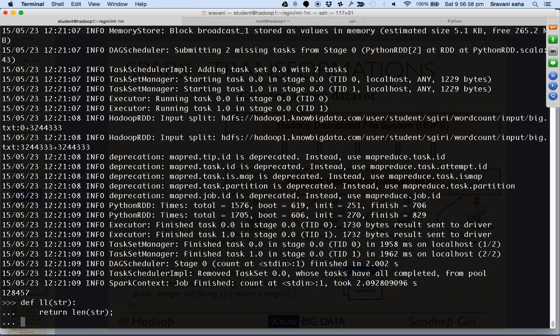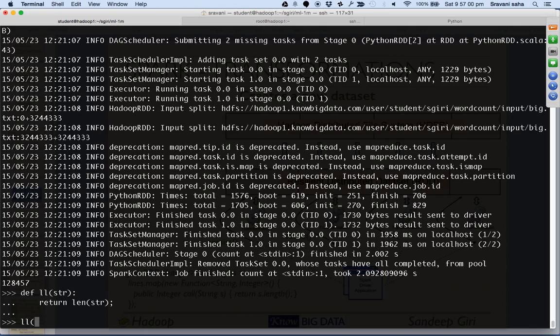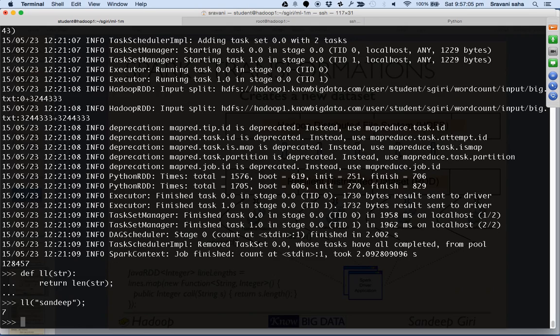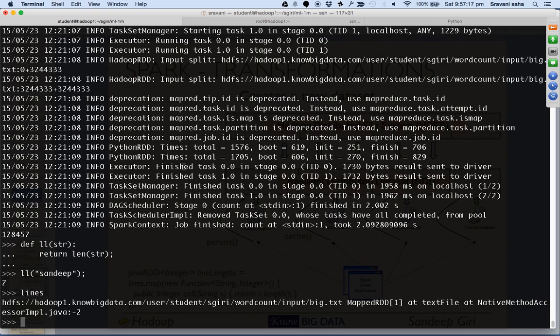Okay, let's test our function, line length, and Sandeep. It gave us 7, so it means the code is working fine. Now we want to run this line length on each of the elements of our lines. Now this lines is an RDD. It shows you clearly that lines is an RDD, meaning it's a distributed data set. Some parts of lines are on one node, some elements are on another node, and some on yet another node.